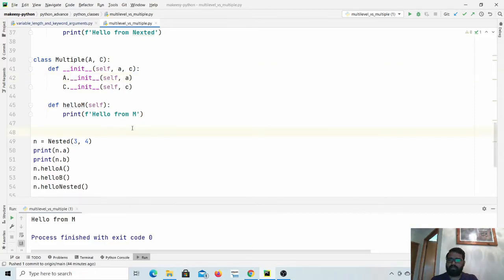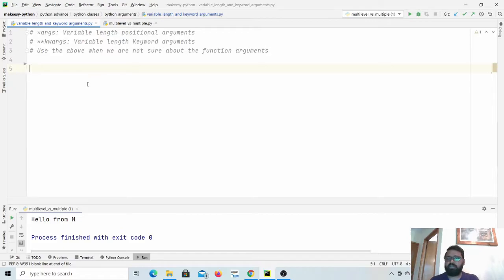So let's dive in and look at the variable length positional argument as well as the variable length keyword argument. Just to remember, they are used when we are not sure how many arguments we are getting for a function. Let us see with an example.